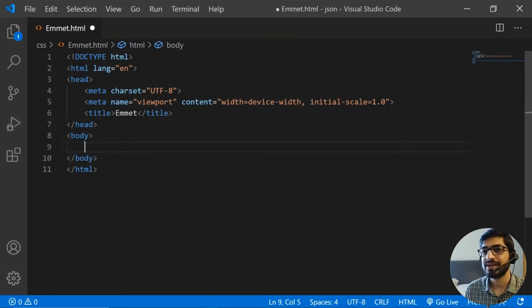All right, so to write the Emmet abbreviation of the complete page structure, first I need to do a grouping and I need to have a header with a class of header.